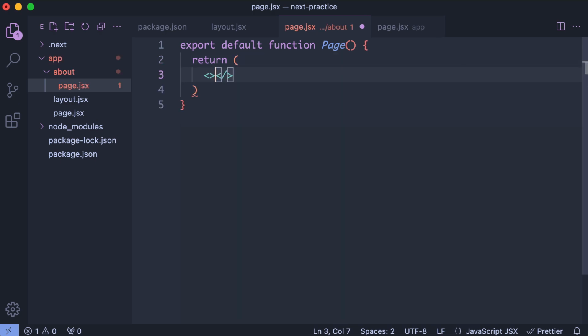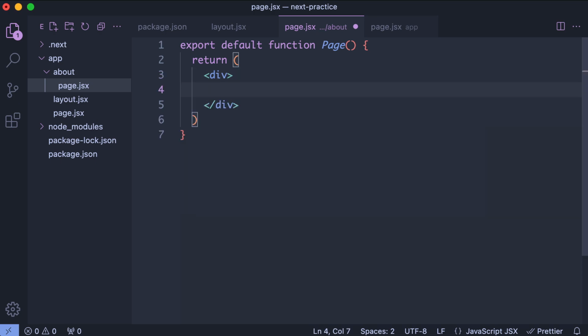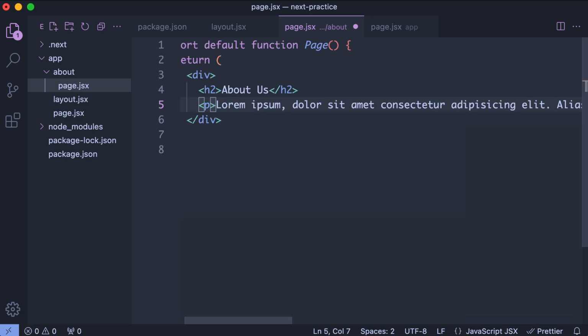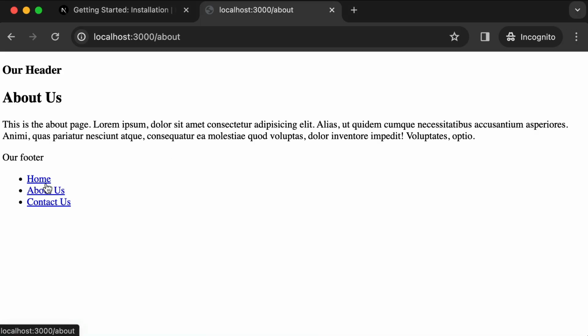So you could have a React fragment or a div or whatever you want, but let's just have a div and then a heading level 2 that says about us, and then have a paragraph with some lorem ipsum, and maybe say this is the about page. So now if you click the about link in the footer, awesome, it takes us there, and you can click back to the home page.